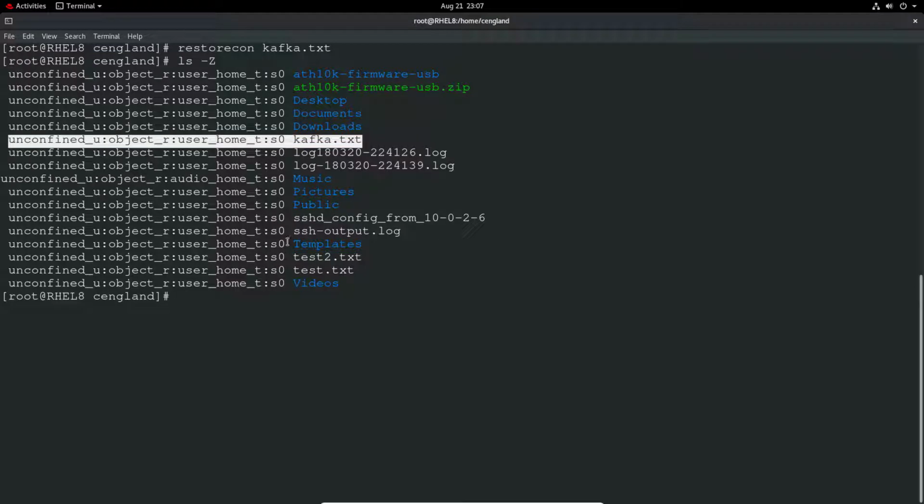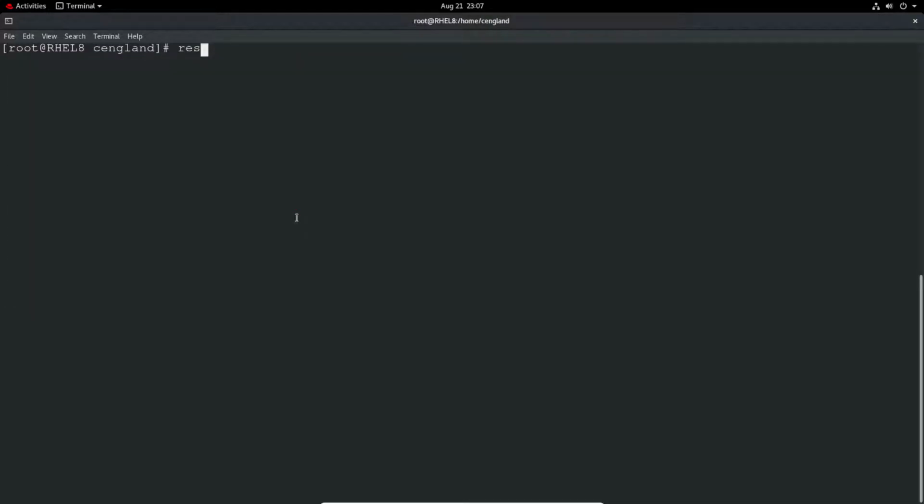So if we do an ls -capital Z, we now have that restored back to the default. And also, just to mention, you can do restorecon and then do a -capital R, and you can then specify a directory. So let's do Documents, say, and that'll restore the context for the whole directory and any files inside that directory as well. So do it recursively, essentially. That pretty much covers that.